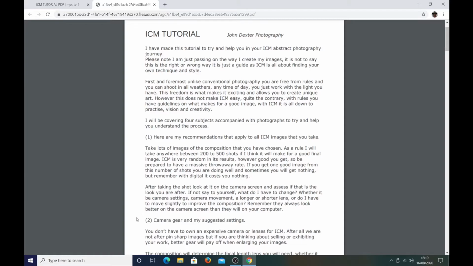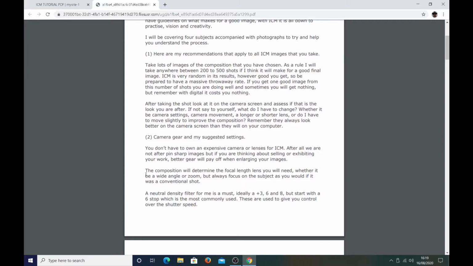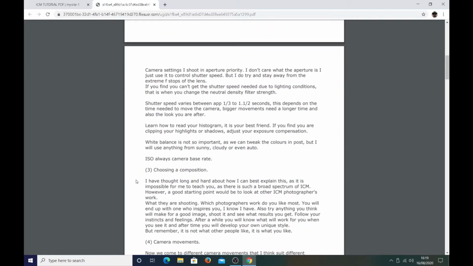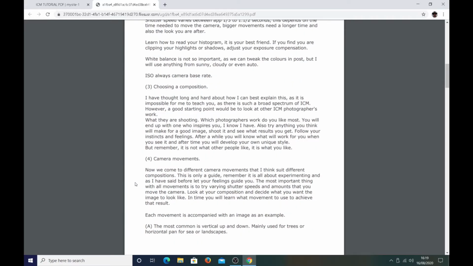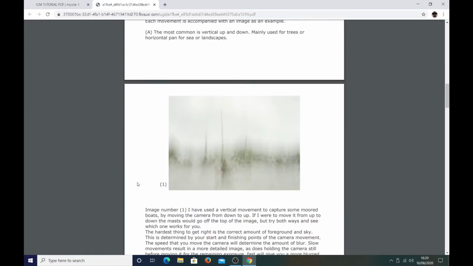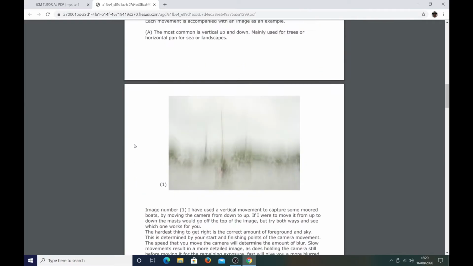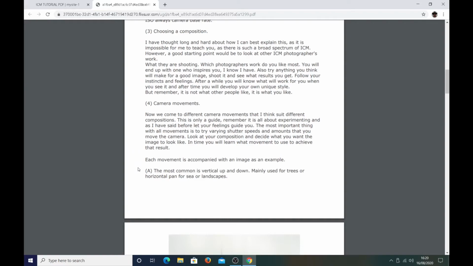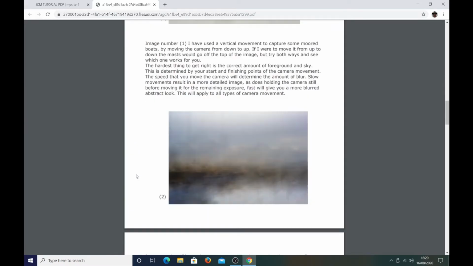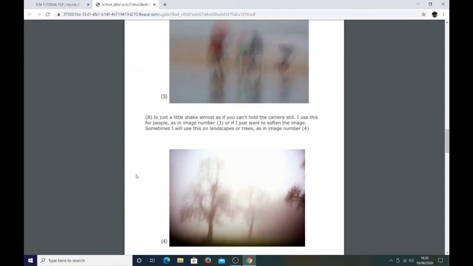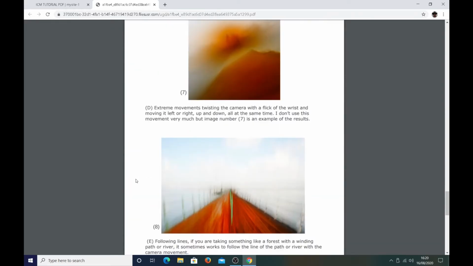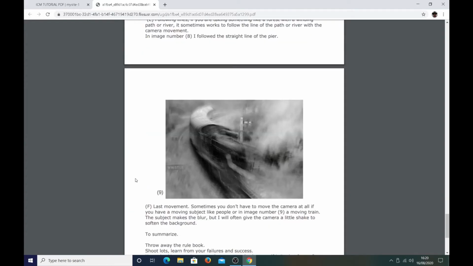gear and suggested settings for ICM within the camera. Then it goes down to choosing a composition, and lastly we come to the camera movements. Now I have actually put in images in each separate section of each camera movement to try and help you understand the process. So there are basically 9 camera movements and also 9 images. And we're up right the way down to number 9.